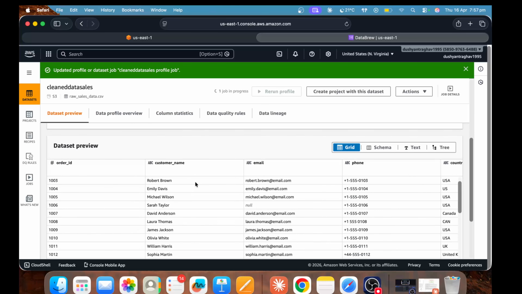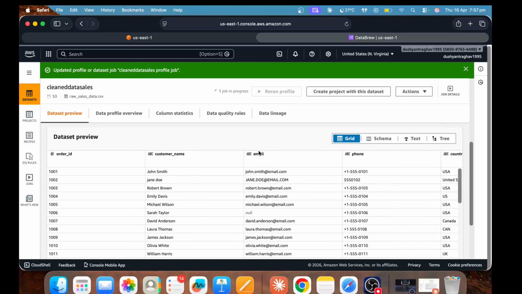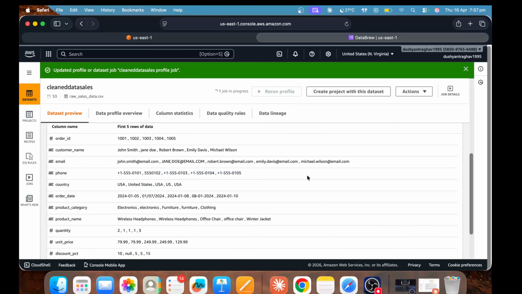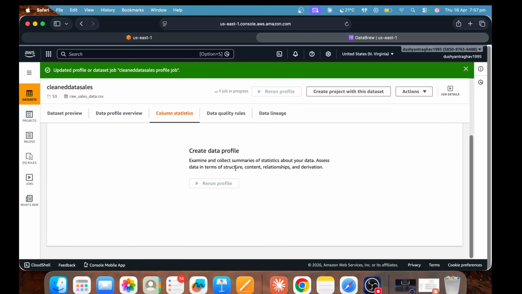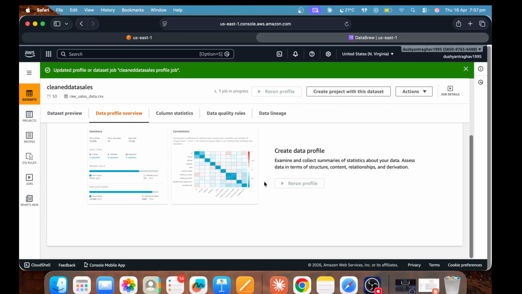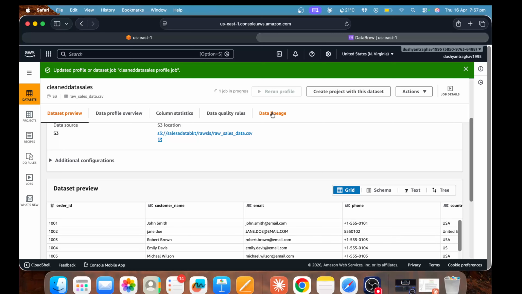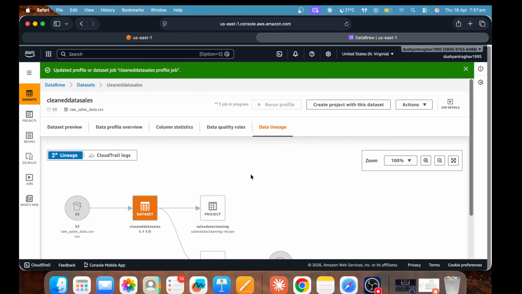And data preview, you can see, right? This is the data. I can see the schema. First 5 rows of data. I can see column statistics. I haven't seen the data profile overview. Still running. Data lineage. Not sure what data lineage is.